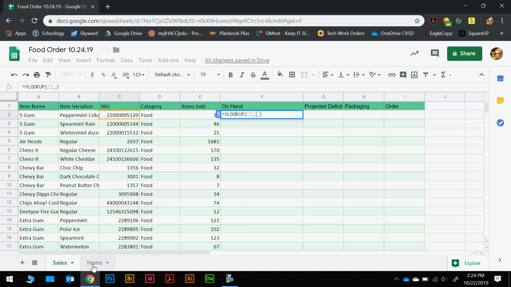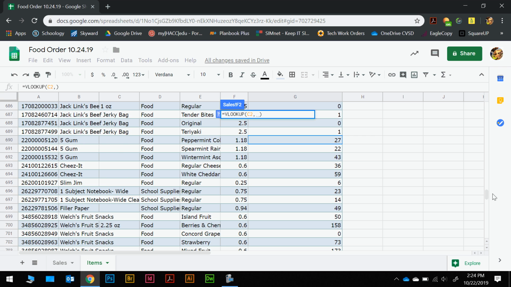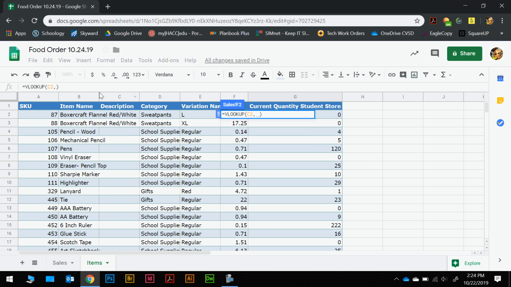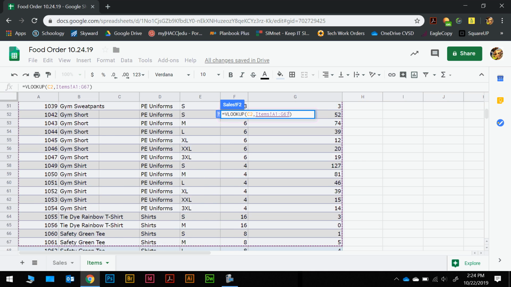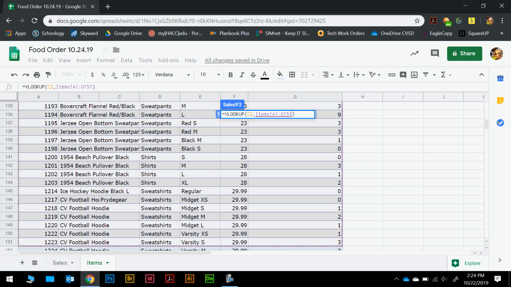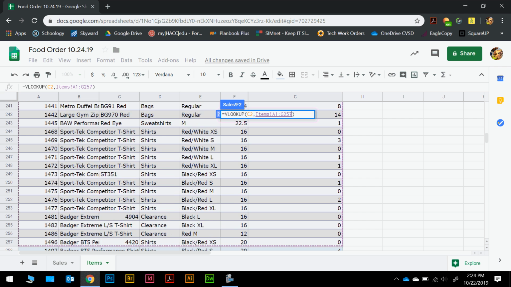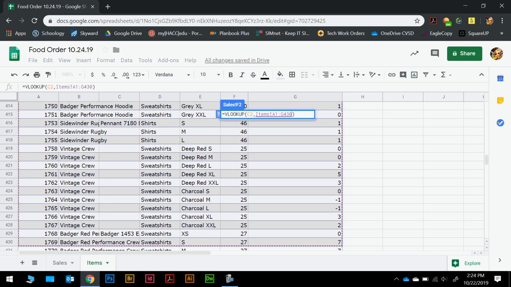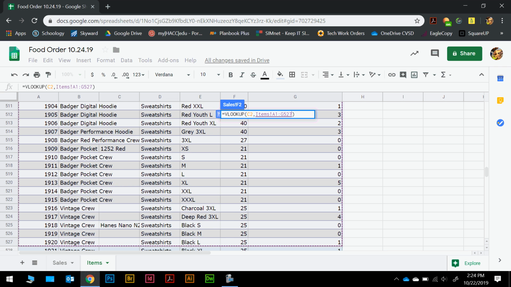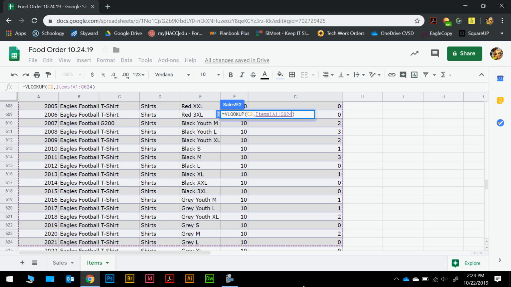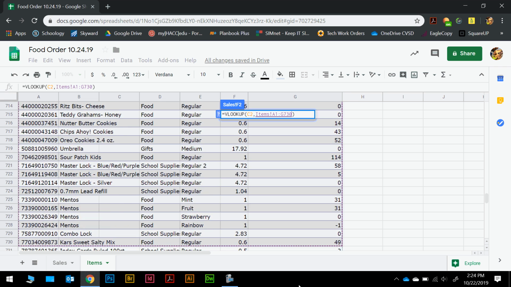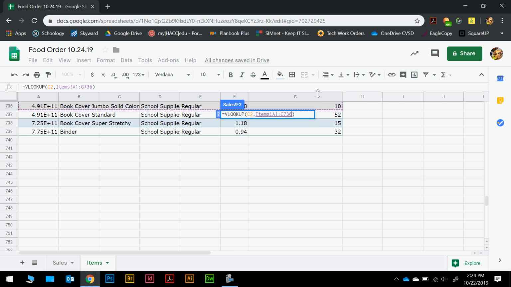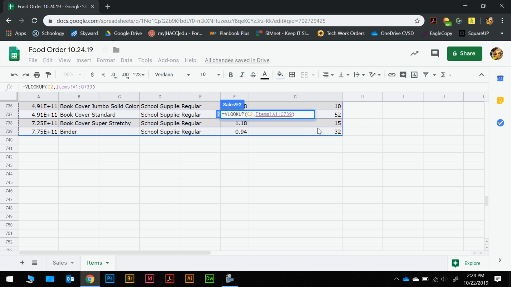Now I'm going to go back to my items. I'm going to select my entire table. I'm going to start with A1 all the way over to G1, all the way down to the very last item in my list. Okay, so in this case, I went down to G739.